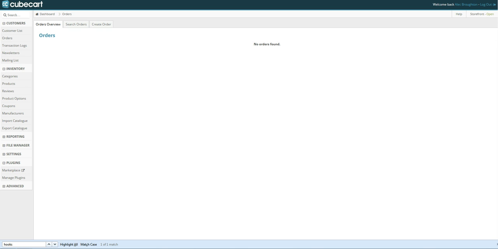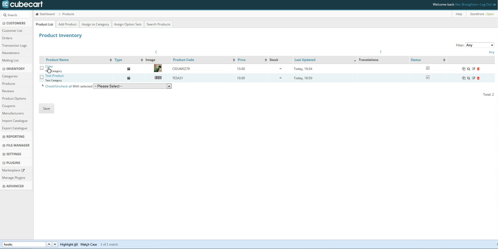So I've already got the module installed in this store, and this is a completely bog standard install of CubeCart 6, simply with a couple of products configured. The first thing I'll show you is the products that I have. I've got two products here: a cider product and the CubeCart default test product. In this example, the cider product will be my main product, and the test product is going to be the add-on product.